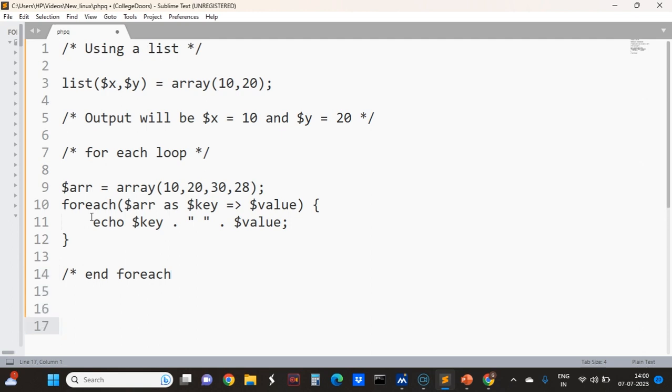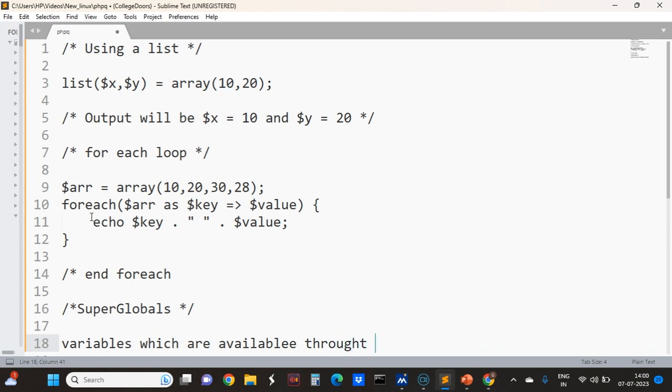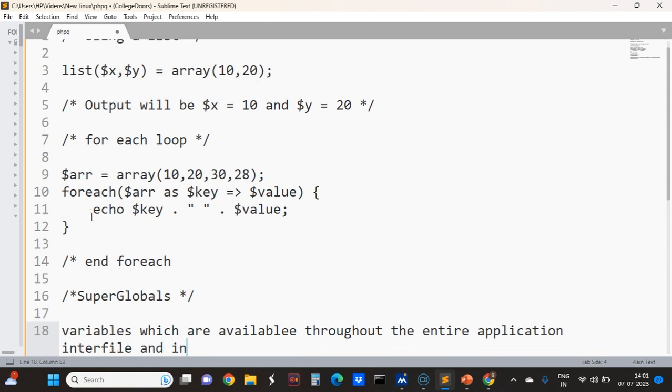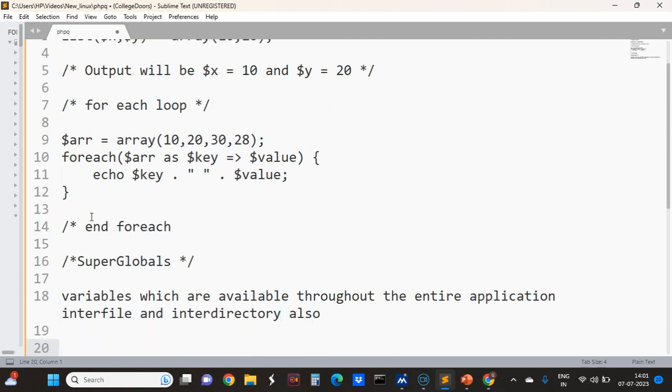Now we will understand the super globals. Super globals are variables which are available throughout the program, throughout the entire application, inter-file and inter-directory also. It starts with the underscore sign and it is all capital.